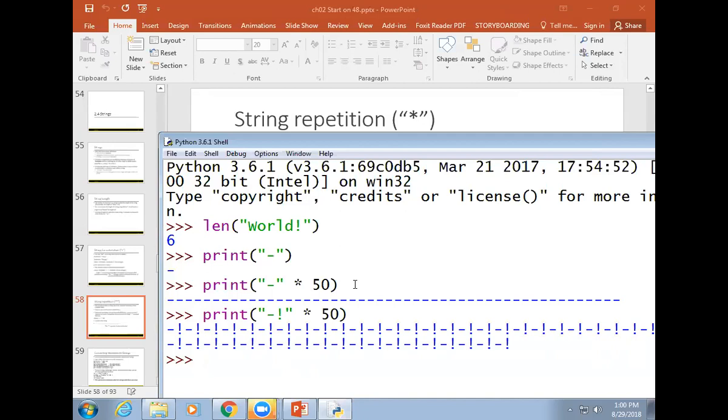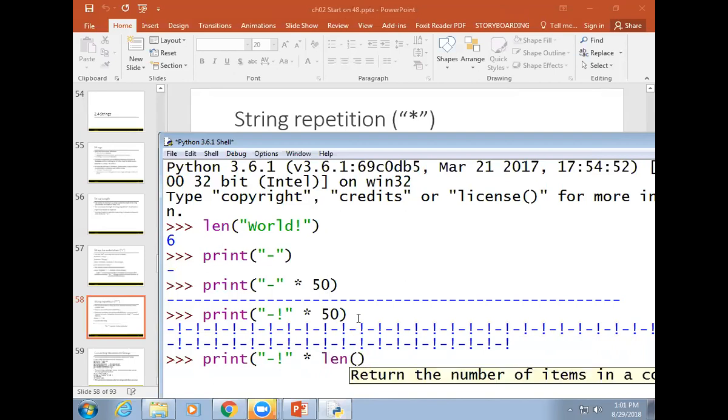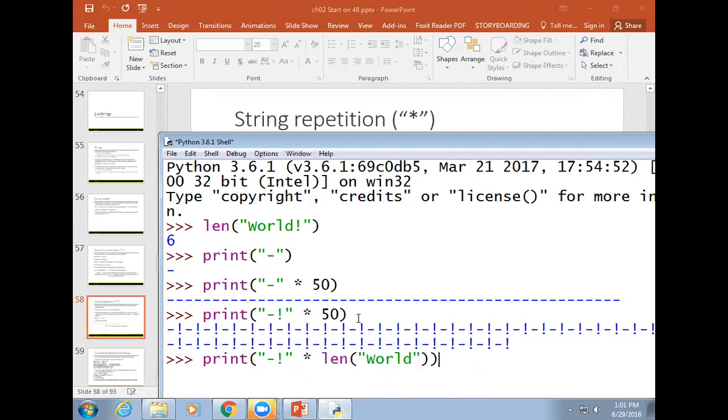Any idea what I'm talking about? So what I could do, see up here how we did the length of world? What if we took this sign here, and rather than a 50, we could actually put length of world. So what do you think it's going to do now? 26 times. Should be 5 this time because I didn't put the exclamation point. It did it 5 times.